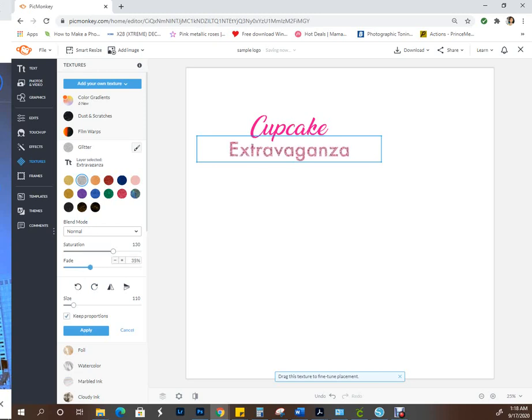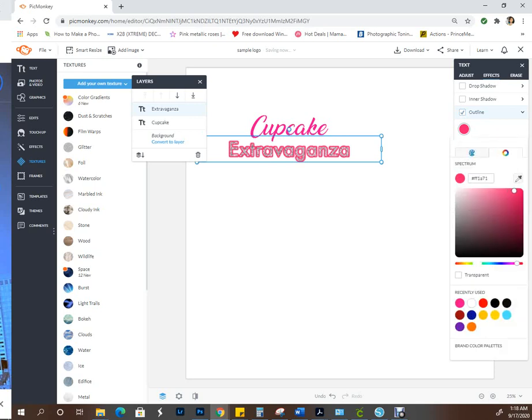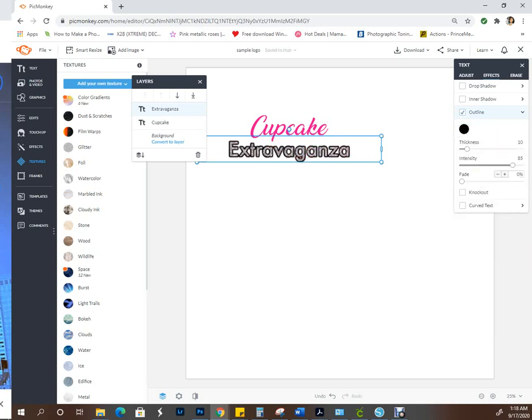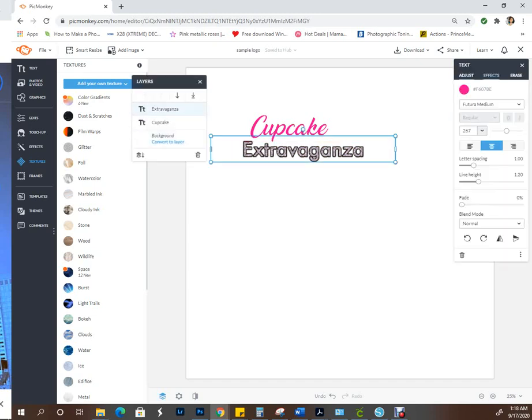Once you fade it, it's making that pink show through. Like, you could do anything. So let's do that, and I'm just gonna add an outline to it. Let's just do a black outline, just so that you can see the glitter better. And we could bring it to like 5. So that's done there.